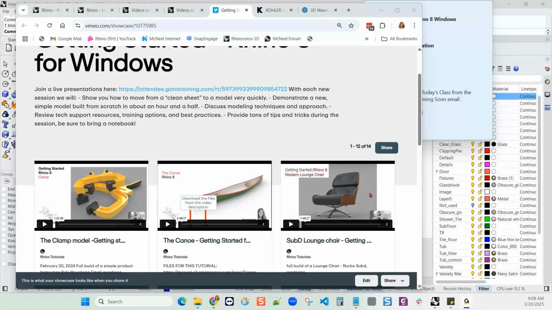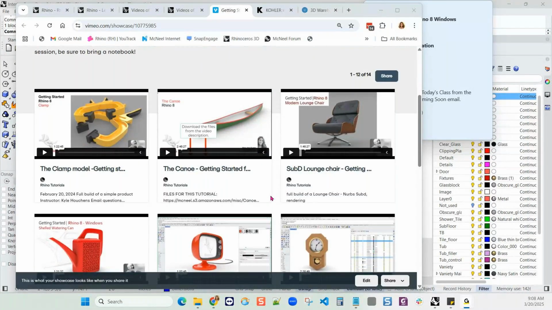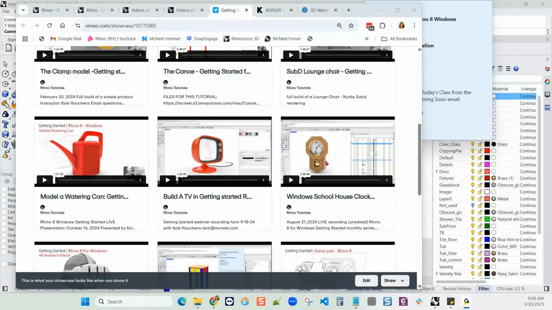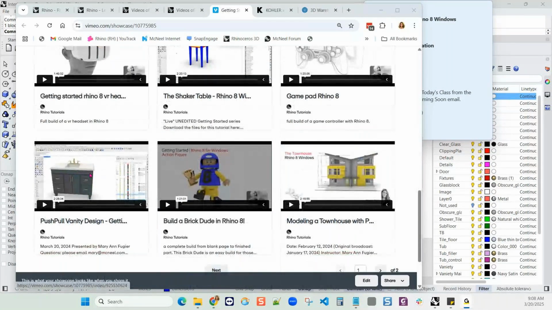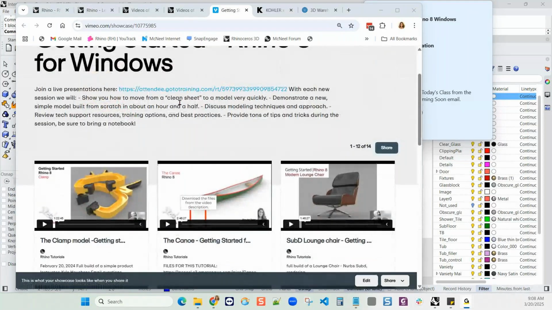You can also see the other videos that we have done, and the push-pull vanity that we're going to use in this Getting Started is here. So if you missed that Getting Started and you want to do that model, you can. You can do it with the video that is out here. So I encourage you to do that.